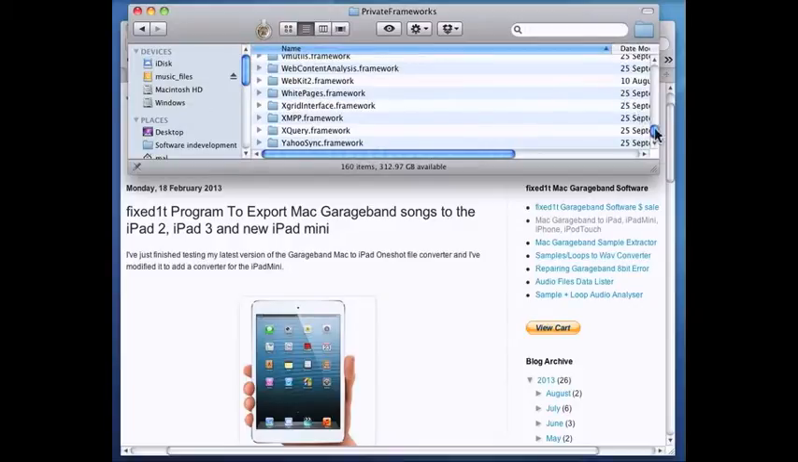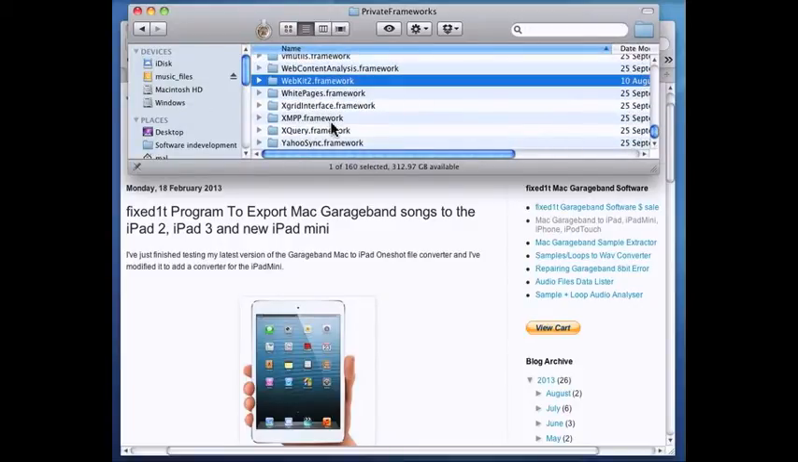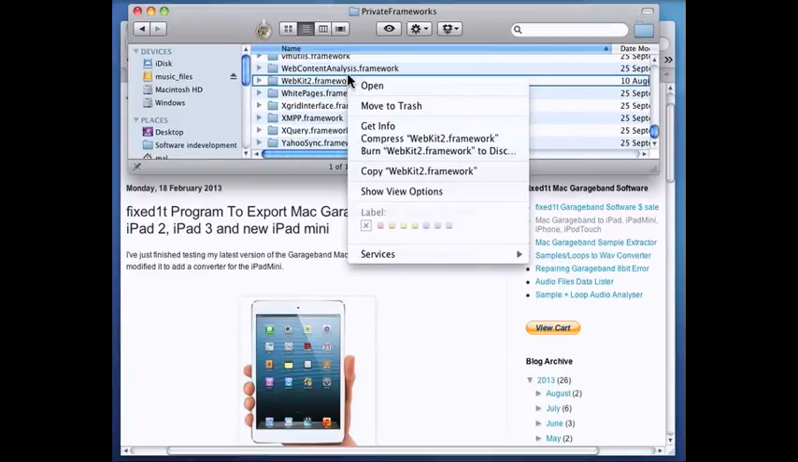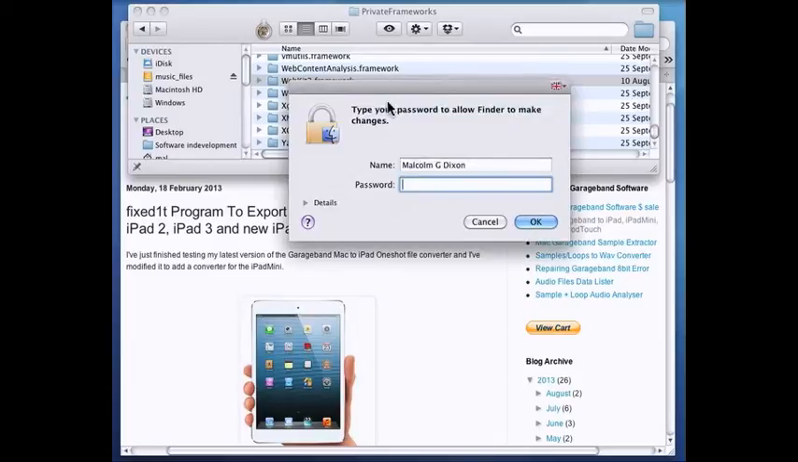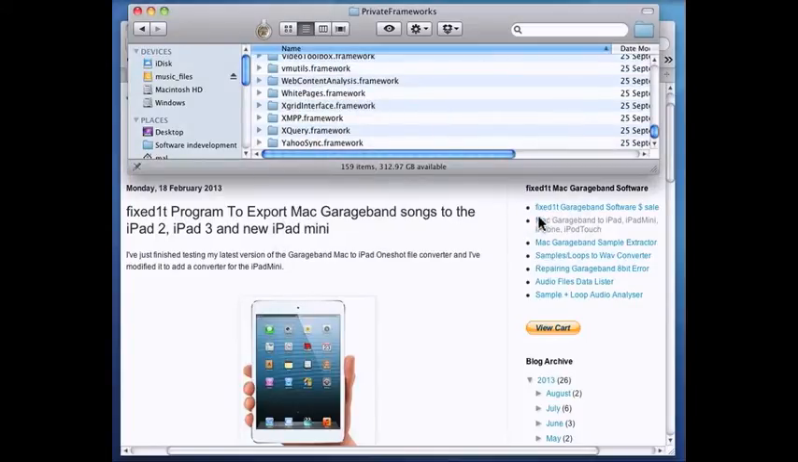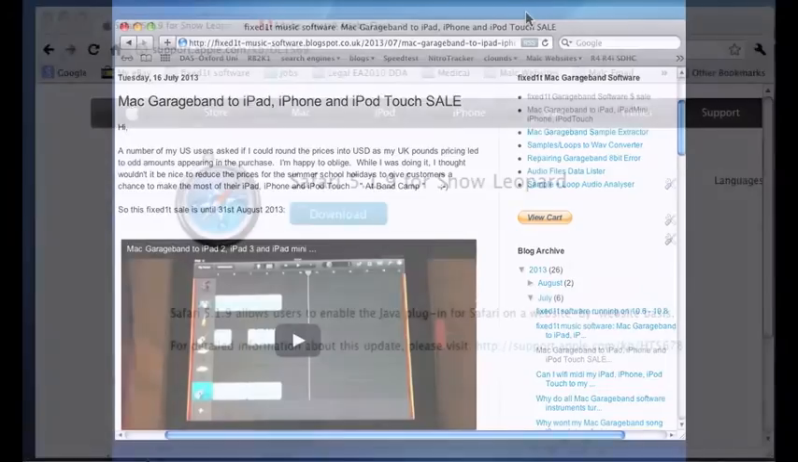And right down at the bottom of Private Frameworks, you find WebKit2.framework. Right click on that, move it to the trash. You get prompted for your password, and it's gone to the trash.